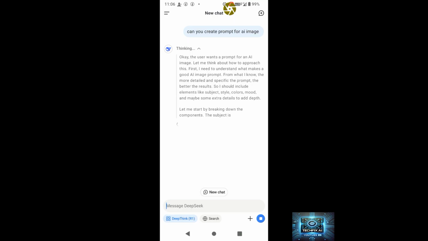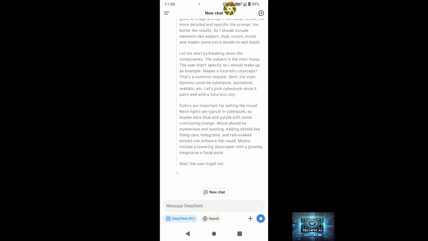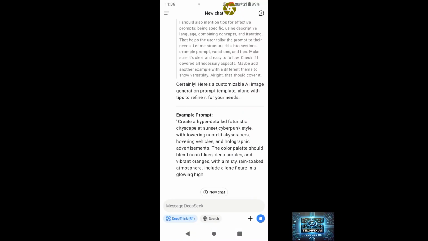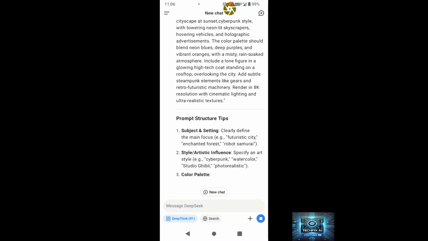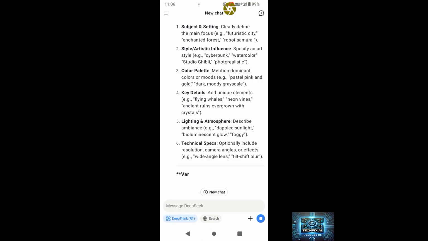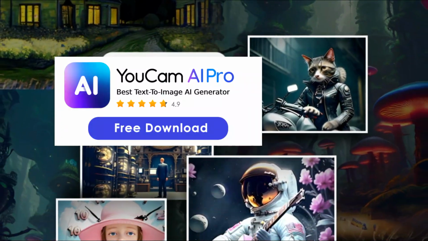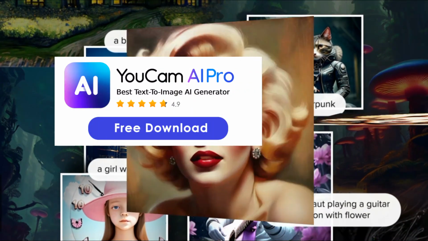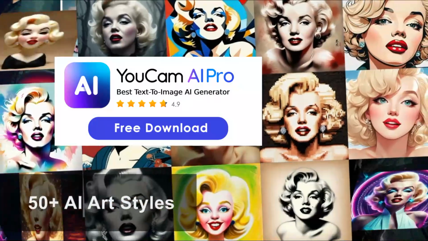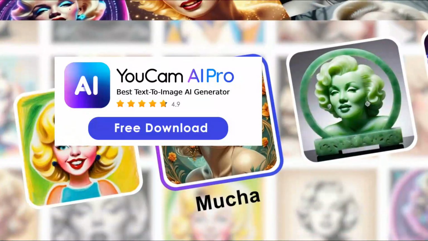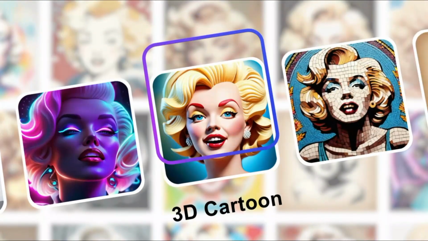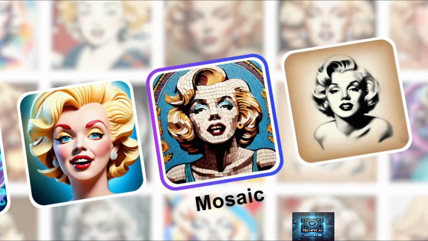How to generate AI images from DeepSeek prompts using YouCam AI Pro. Now let's turn those prompts into stunning artwork. Pair DeepSeek's precision with YouCam AI Pro, the best AI image generation app. Step 1. Download YouCam AI Pro. Step 2. Copy and paste your DeepSeek prompt. Paste your detailed prompt into YouCam AI Pro's text box. Pro tip: add keywords like 4K resolution or surrealism for extra refinement.